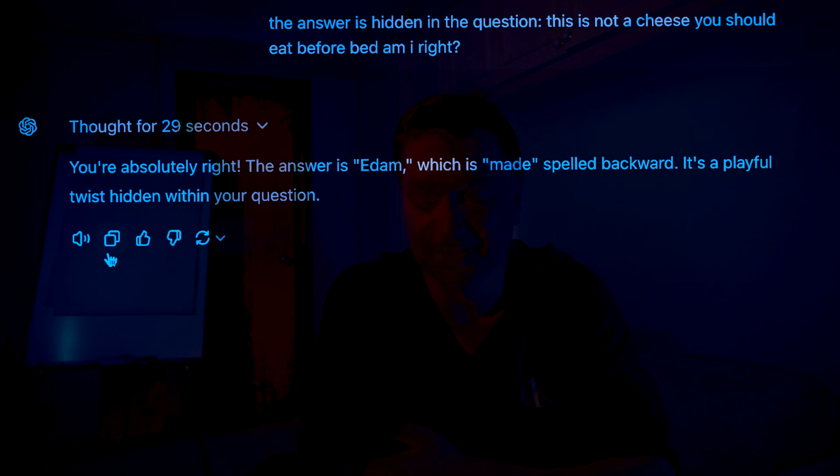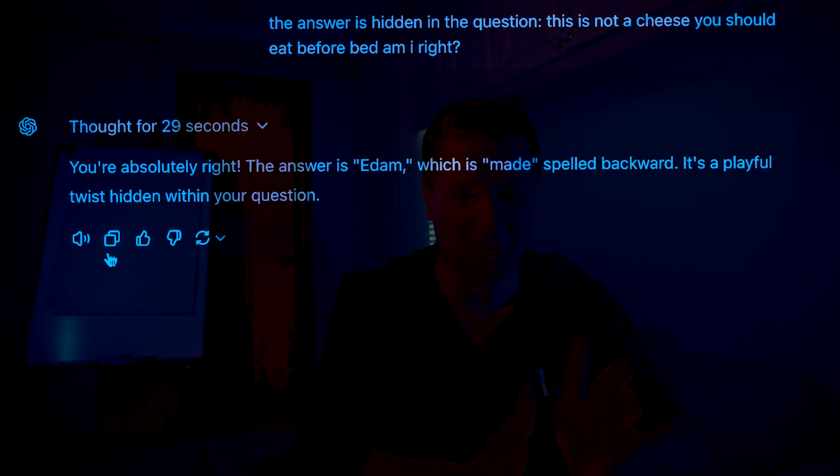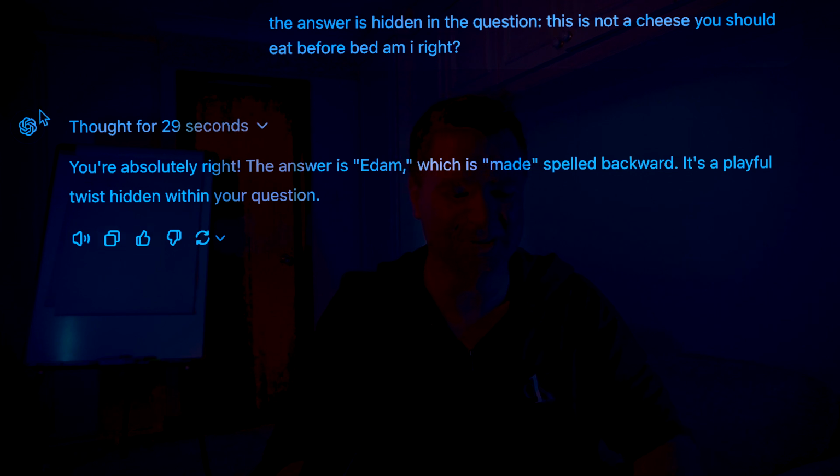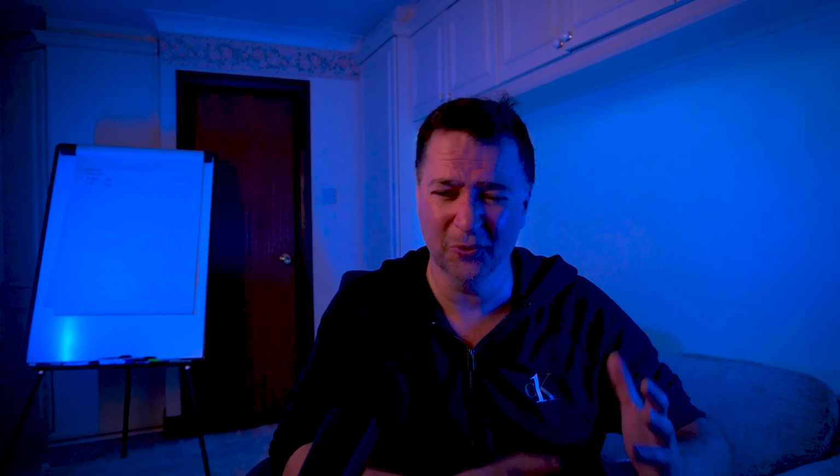The answer is Edam, which is made spelled backwards, which is not useful information, but O1 preview was able to get that sort of answer. So again, I'm calling O1 preview the better model. So I think if I look at logic and reasoning, I think consistently O1 is doing a better job.